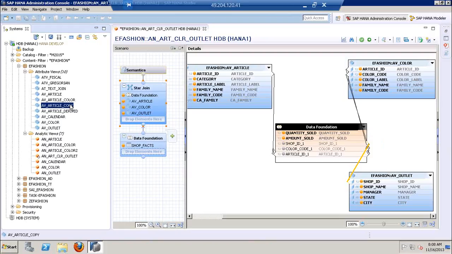You would be having hundreds of master data tables in your scenario. If you're not using those tables in your model, in your objects, so why create unnecessary attribute views? So you have to create those attribute views which are required and then use them in the analytic views. That is the concept here.